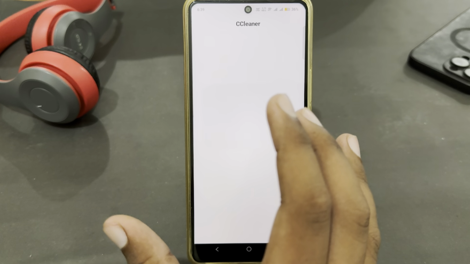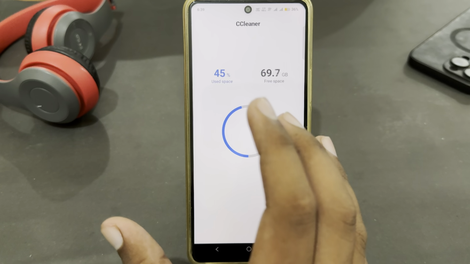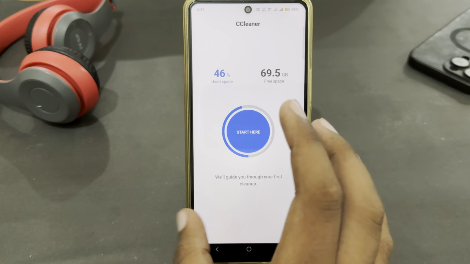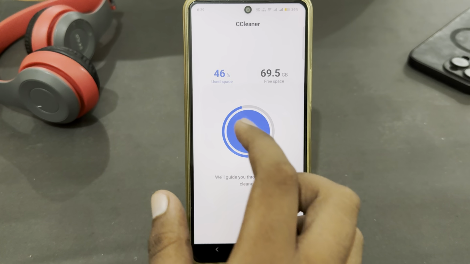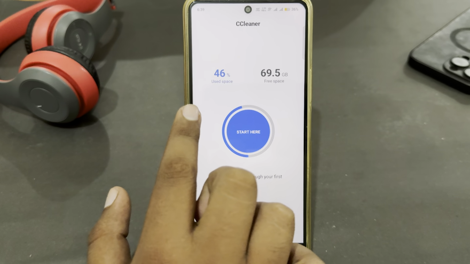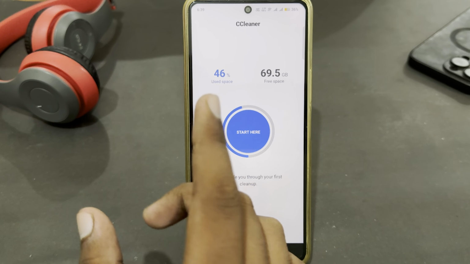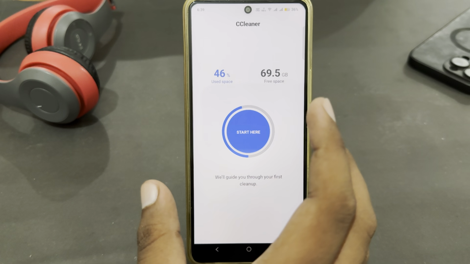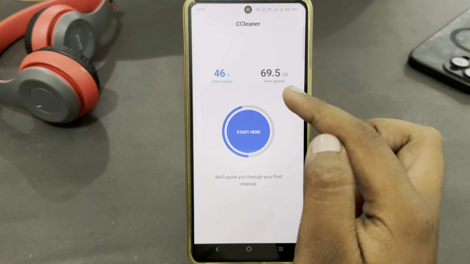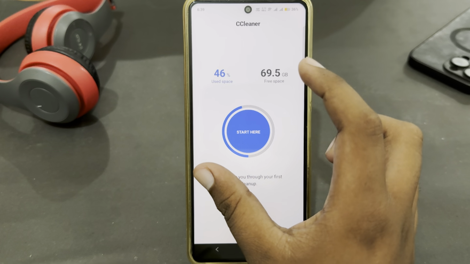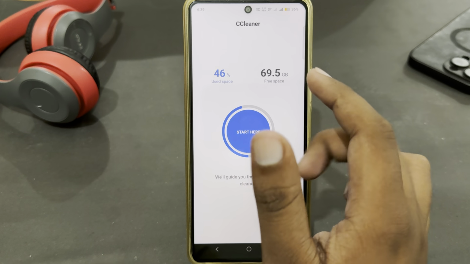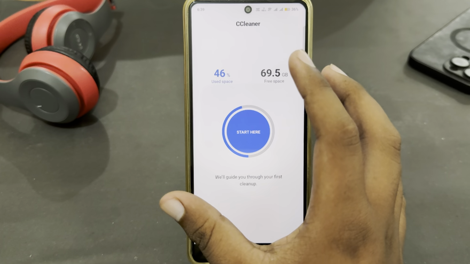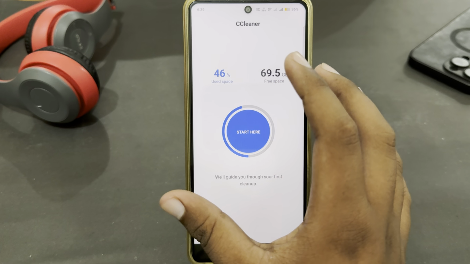It is very easy to clear all the cache files. It will scan your device, and after scanning, it will give you a result which shows how much space you have used. And as you can see, I have already used 46% of the whole space, and I have 69.5 GB free space after using the app, because it has already cleared all the cache files of my device.